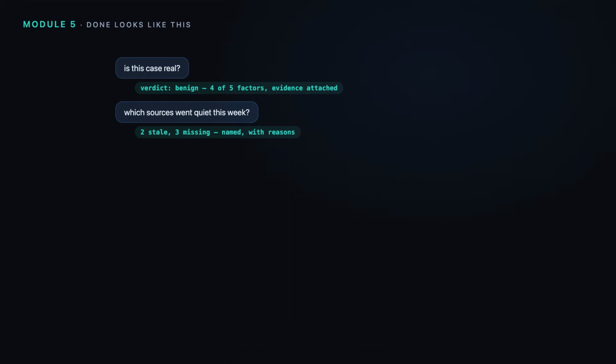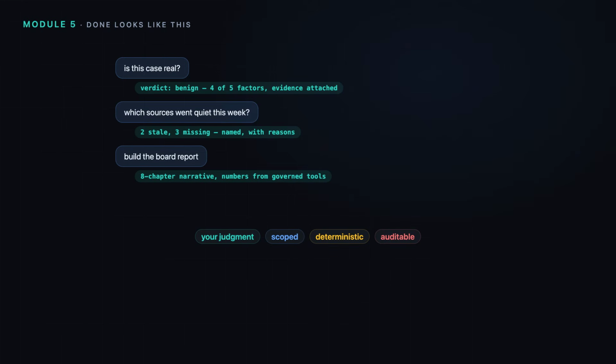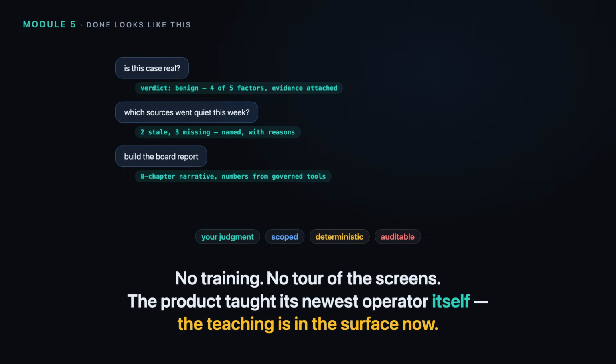Done looks like this. An operator who has never seen your console, human or machine, asks, "Is this case real? Which of my sources went quiet this week? Build the board report," and the answers come back carrying your product's judgment, scoped to exactly what that operator is allowed to see. Deterministic underneath, auditable afterward. No training, no tour of the screens. The product taught its newest operator itself because the teaching is in the surface now.